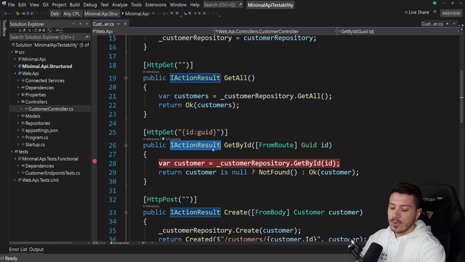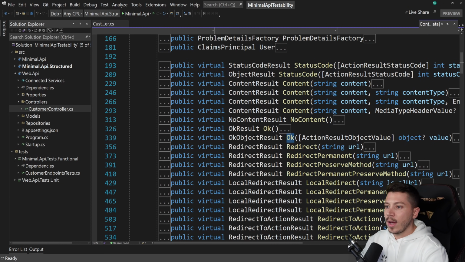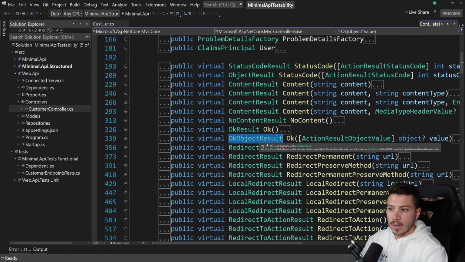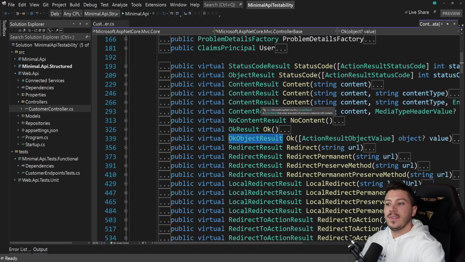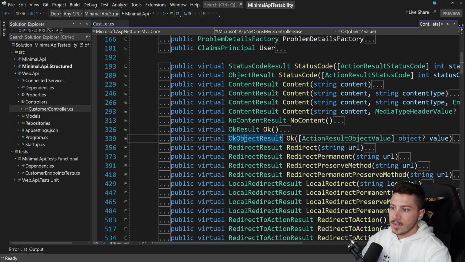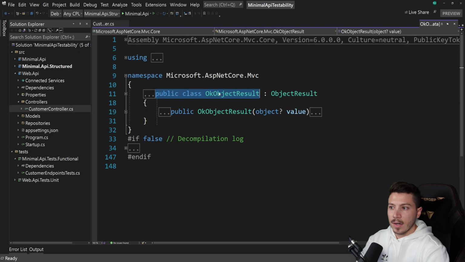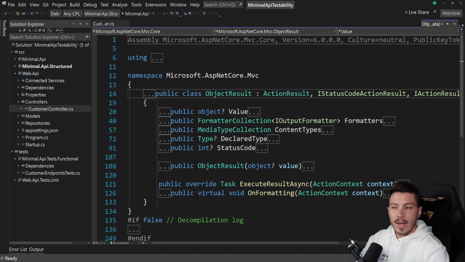Now, IActionResult is an interface that every other result object inherits from. So if I want to have an OK object result, which is what this OK method will return, and in fact, oh, I'm not using Rider, I can't show you. Oh, I can show you. This returns an OK object result here. So everything returns a specific class type, and this class type is public. It's a public class, OkObjectResult, which extends ObjectResult, and this extends ActionResult.